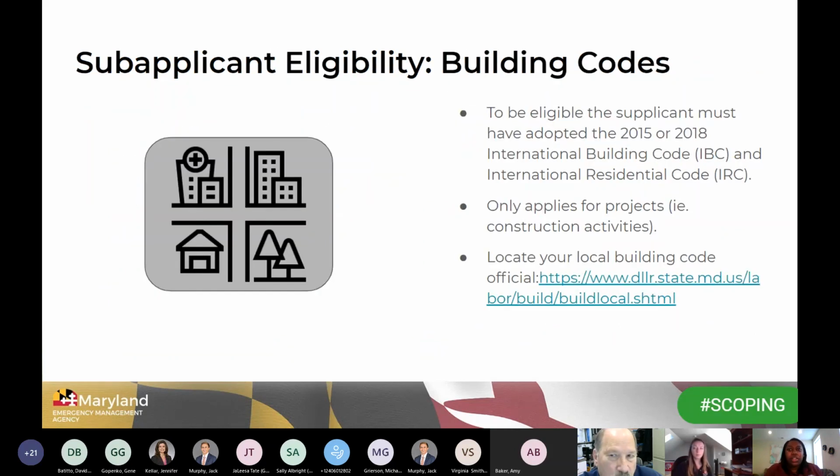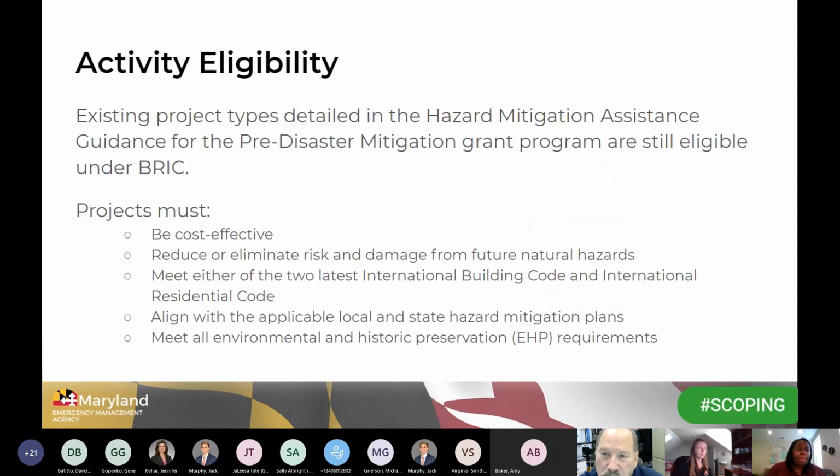And then as far as building codes, if you have a project, so think of a construction activity, then you have to have already adopted, not be in the process of adopting, the 2015 or the 2018 International Building Code and International Residential Code as well. If you want to confirm with your local building code official what code you have adopted, that link is provided, and again we'll provide this after the presentation this morning.